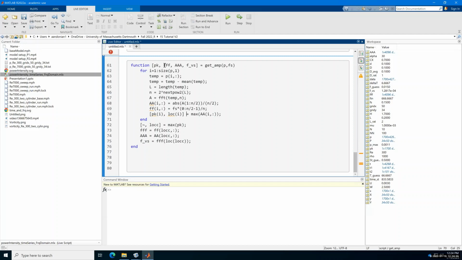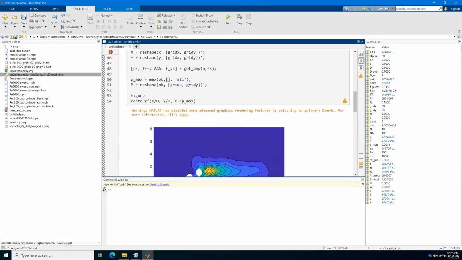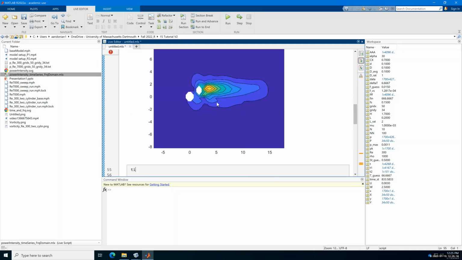Okay, so you actually want to include LOCC as well. So let's bring it back up here. Okay, this is the pressure intensity. So let's add a title right here. Actually, we'll say intensity of the pressure oscillations.